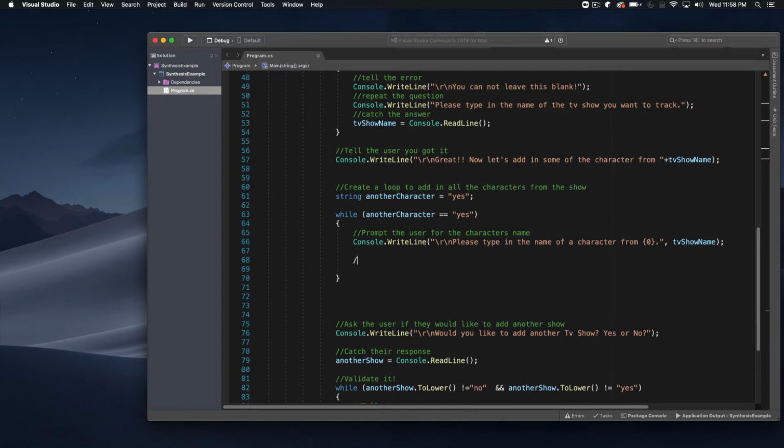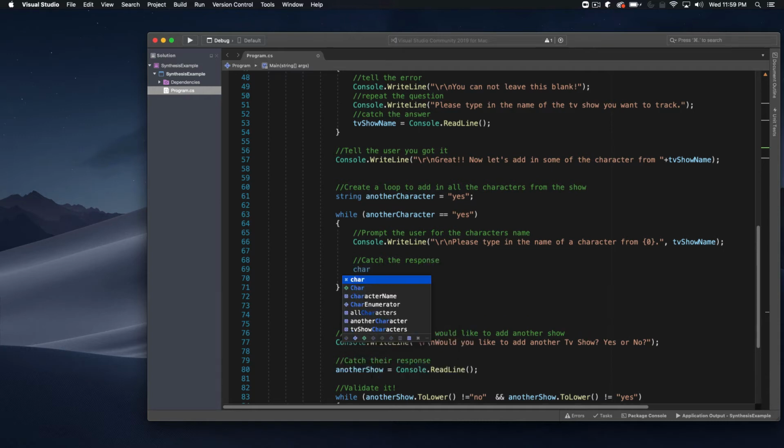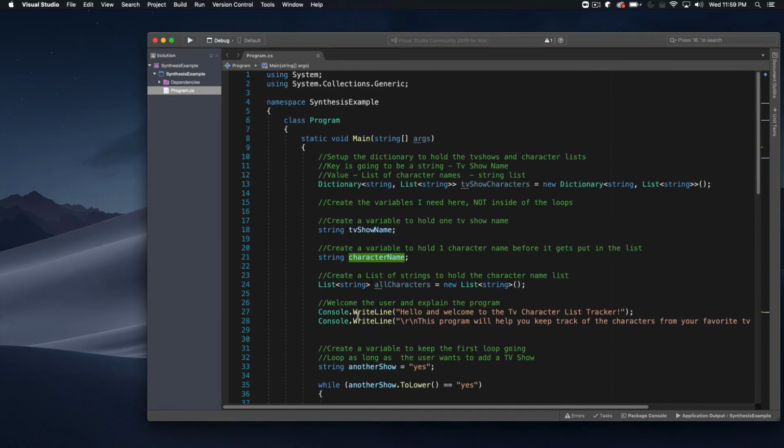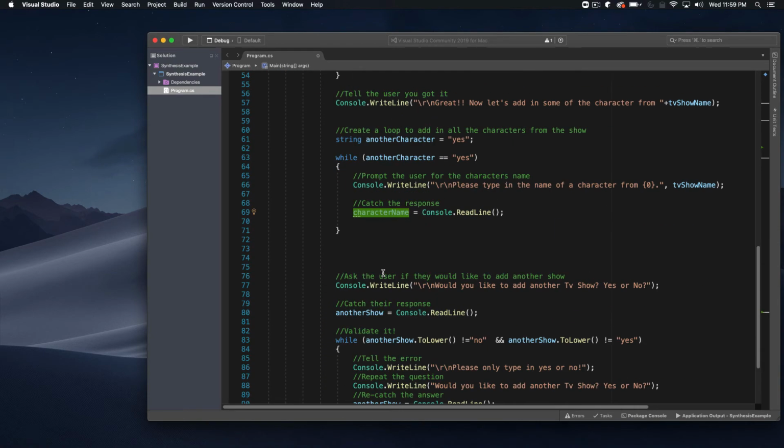Now, once we prompted the user, the next thing we have to do is catch the response. That's going to be our character name equals console.readline, open closing, and a semicolon. Now, remember, character name, we actually initialized and declared all the way up here, where we created that variable to hold the character name before it gets put inside of the list. So that's where that came from. Okay.